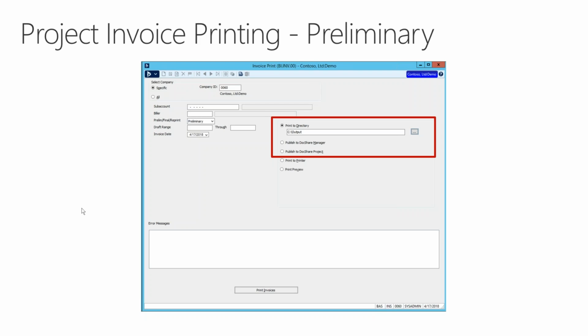People said, well, what if I just want to print this out to a file, like a PDF file? So you can set that up to print to a PDF. You can choose to print it out to a local file, local directory. You can actually put it to a SharePoint site or a DocShare site.